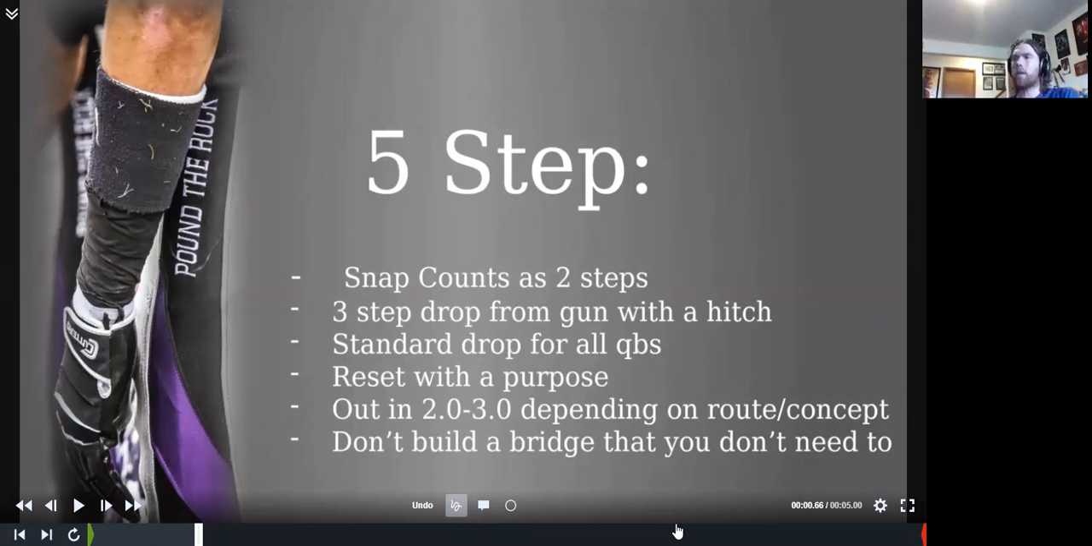I think wasted movement or extra movement can be wasted movement in just about everything we do. I've heard all the reasonings behind it, and I think there's positives to it. But for me, I do like quiet feet. So as we reset, let's just say we're reading wide cross, we're reading the deep to the shallow to the cross. We're resetting with a purpose.